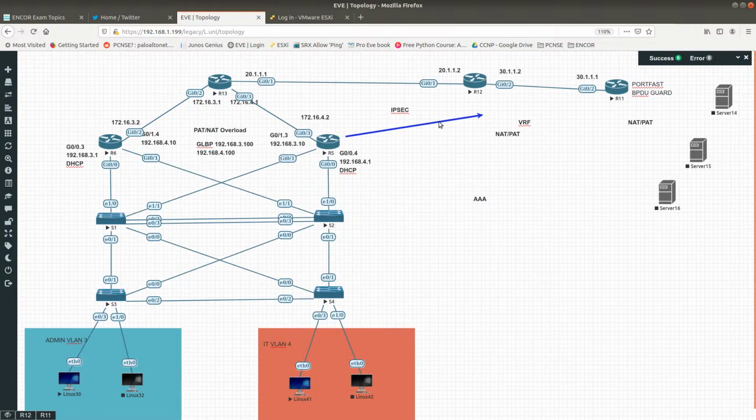IPSec. Sound is slow? I'm sorry, the sound is a little bit slow. Was that a comment that the sound was slow? Sorry for that. Everybody's on it.